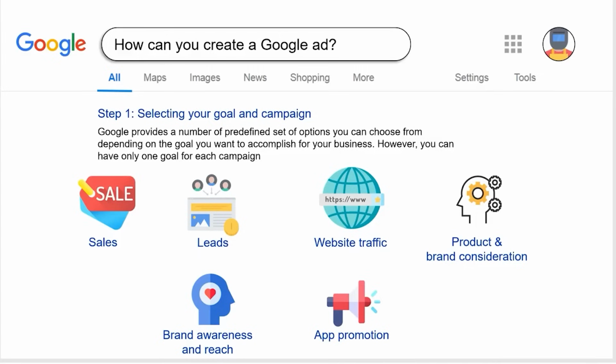You can create all these kinds of campaigns with all these goals inside Google Ads, which we have just learned how to be creating the account. We can create the campaign to increase the sales. We can increase the leads by running the ads. We can increase our website traffic. We can work for the product branding or consideration. We can also work for brand awareness and app promotion.